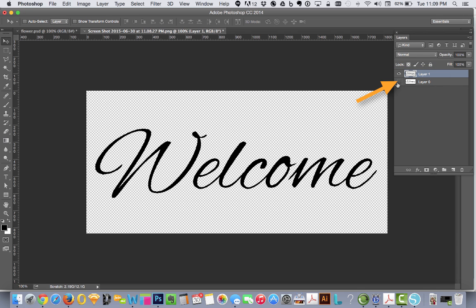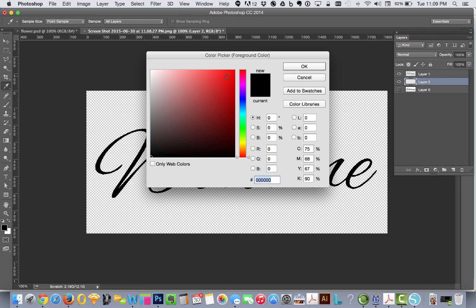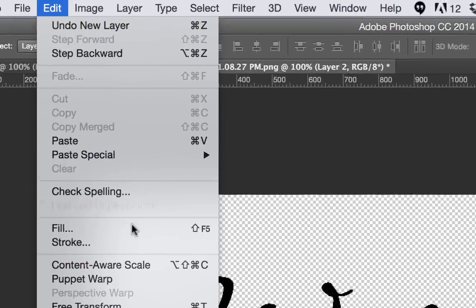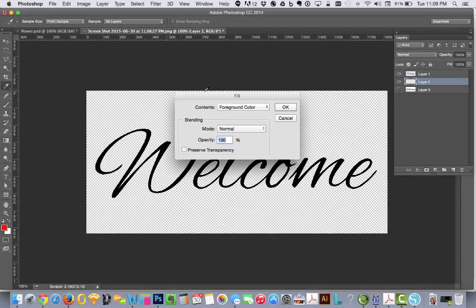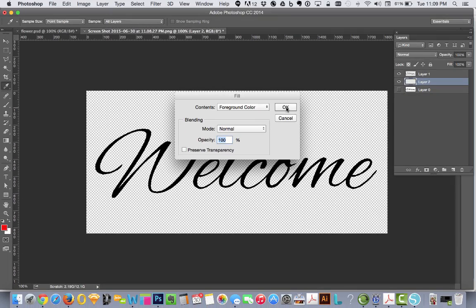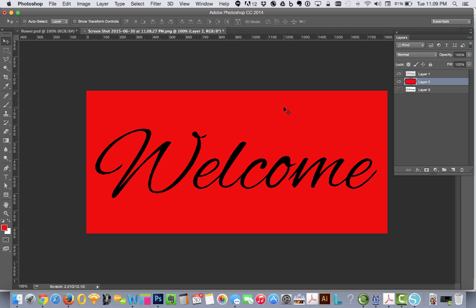You can turn off the old layer. If you want to see what the details of that really look like, go ahead and make yourself another layer below, and fill it with some bright color, like red. We'll say edit, fill, pick foreground color. This is your foreground, red. And the background is white. I'm going to hit OK. So it looks all right.